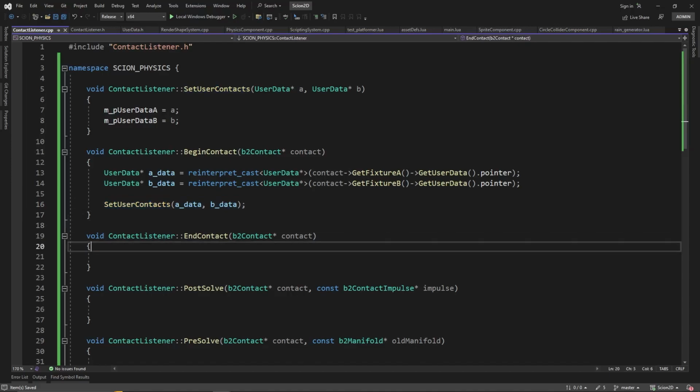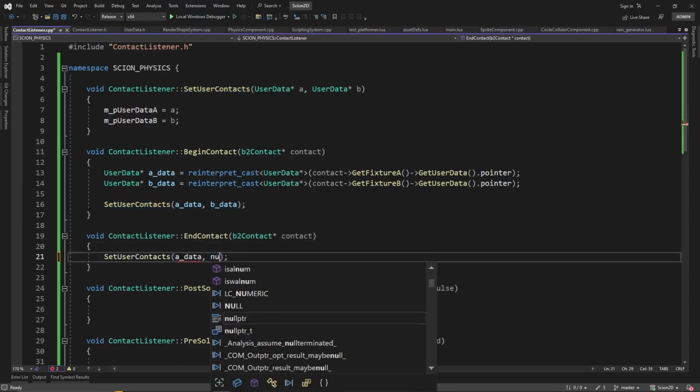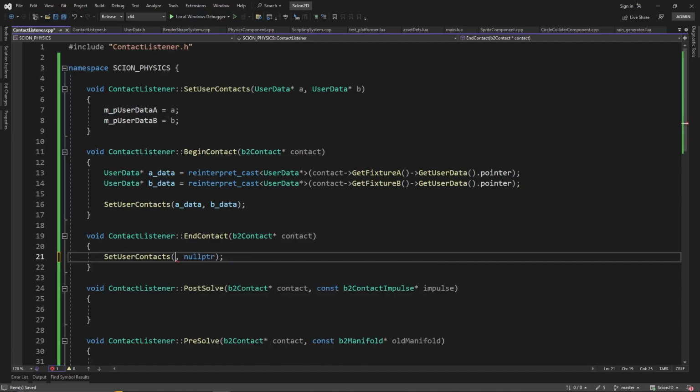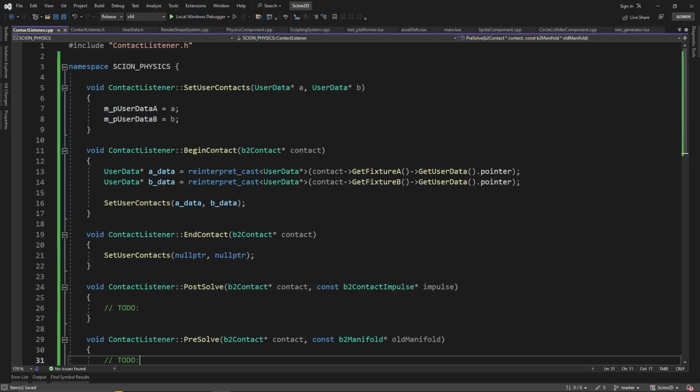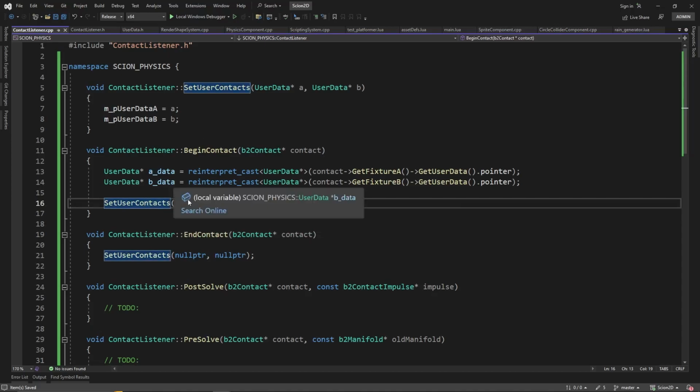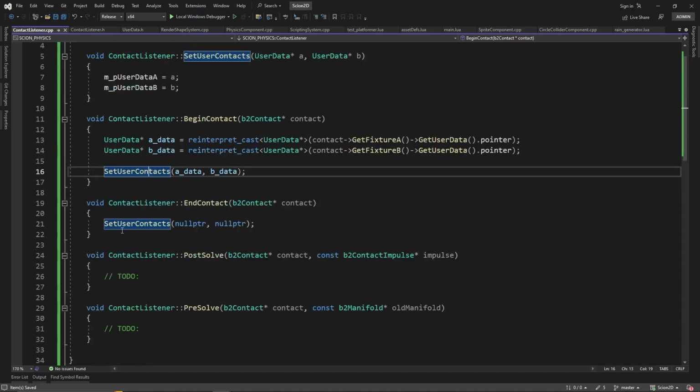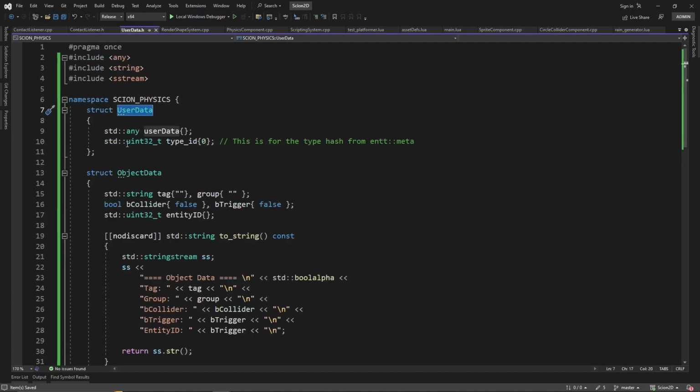And then down here for end contact, all we want to do is set these to null pointer. So they're not pointing to anything. And these are just to do. Since these are set to null pointer here, that's how we're going to determine that the objects are not touching. There are many ways that this can be done, so feel free to make changes the way that you want. But for now, this is all I need. So I just need to know that current contacts have this user data, okay? And then since this user data contains an std any, and we know the type, we can actually determine the type from the pointer using EnTT meta, okay?